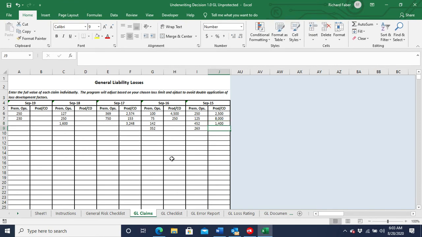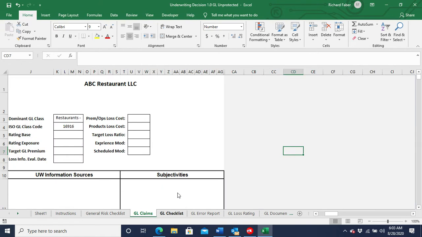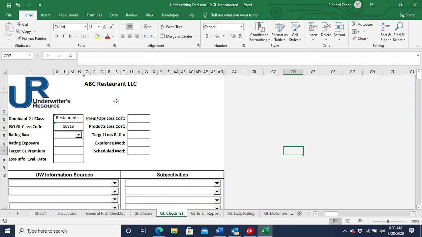Input all the claims data. We'll move on. This is the main GL checklist. You will notice the named insured and the dominant GL classes have been pulled forward.